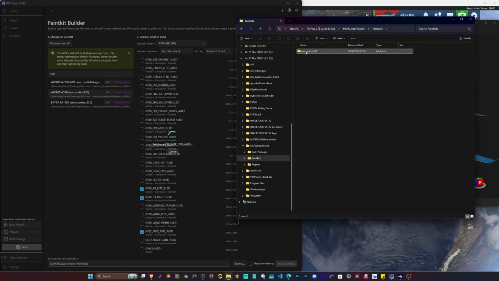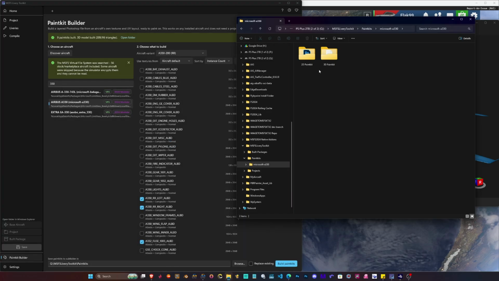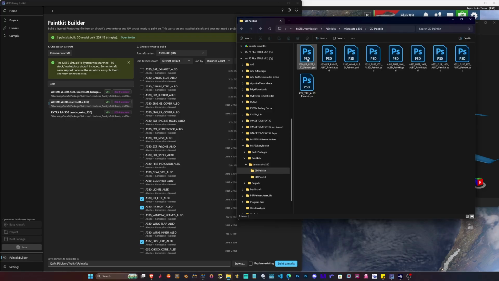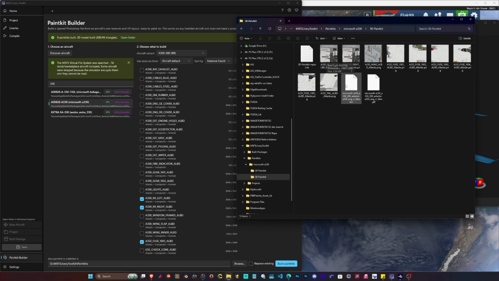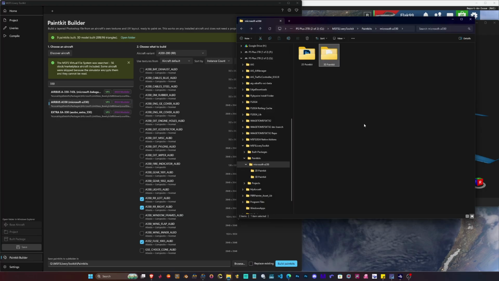So you can see here it's made a folder for the A330. And then underneath here will be two subfolders, the 2D Paintkit and 3D. So it's doing the 2D first. It's pulling out all the texture files. And here we go. We have a 2D Paintkit with a bunch of PSD files and a 3D Paintkit, which is a GLTF and the accompanying image files. So let's take a look at them to see what they look like.